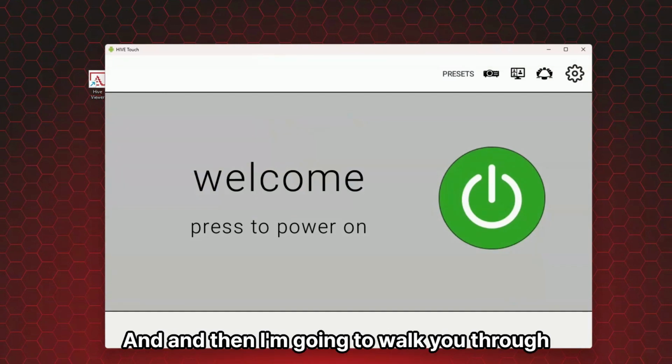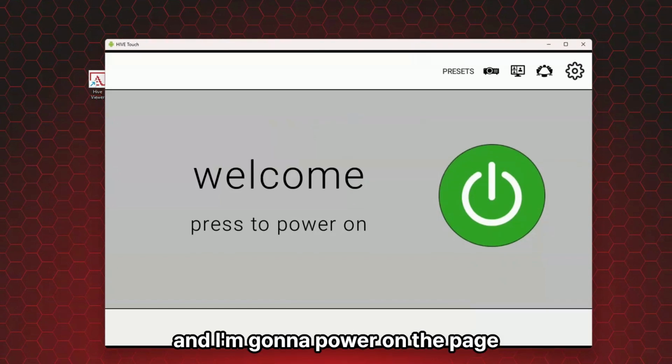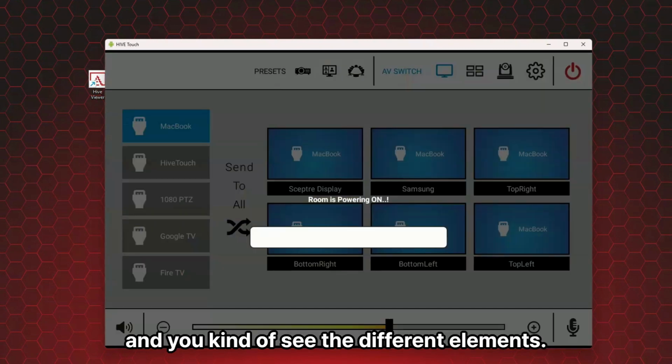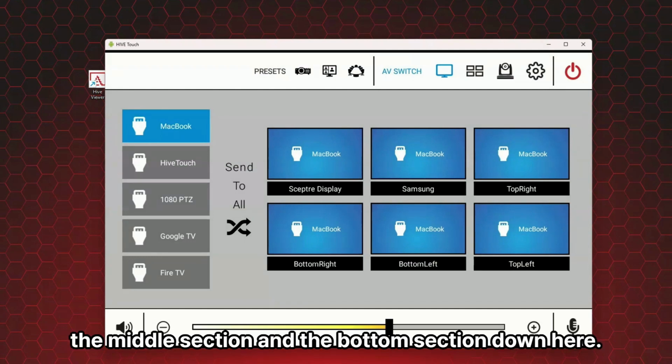And then I'm going to walk you through the whole process. What you see here is the end user interface, right? Or the activity page. And we already set this up. And I'm going to power on the page. And you can kind of see the different elements. You can see we have a little warm-up bar that pops up. And you can see it's broken down into three sections. You have this top section, the middle section, and the bottom section down here.